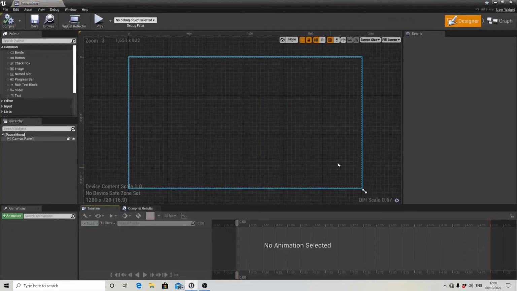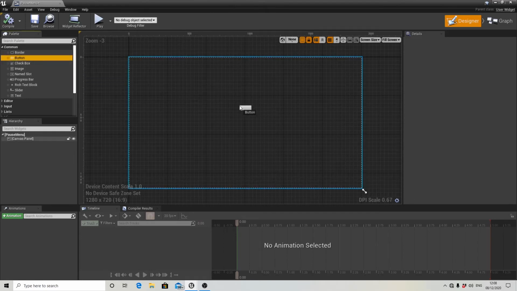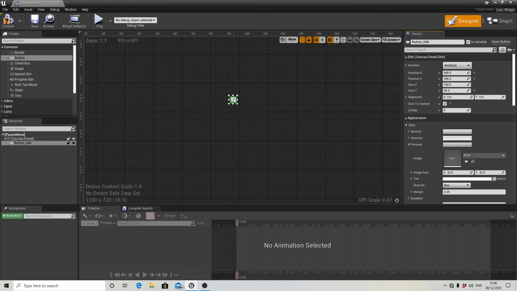We don't need a background as we want it to be transparent, so it's going to show our current game in the background. So go to palette in the top left, select button and drag that in. So go to details, size to content, and then this is going to be our resume button, so it's going to bring us back into the game.